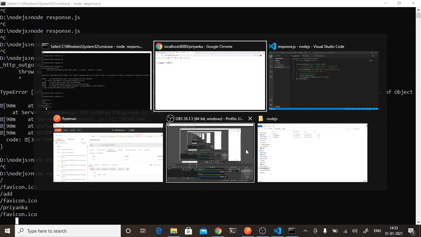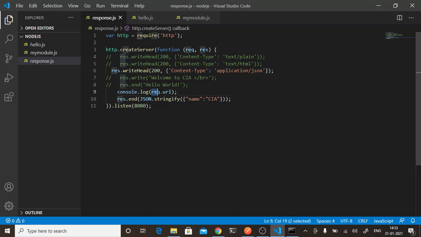So this is how you can take the request URL, and this is how, with res.write and res.end, you can send your response in the form of application JSON, text HTML or plain text. These are the three popularly used ones. There are XML and other responses also that you can use.